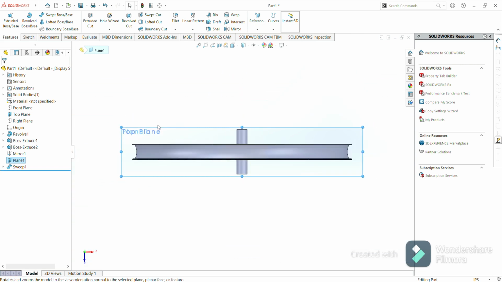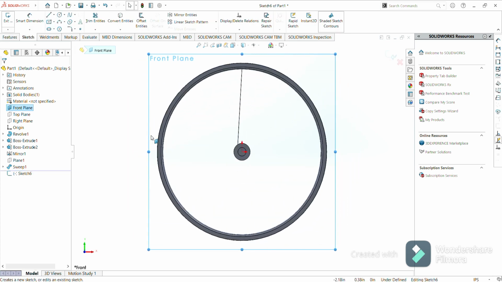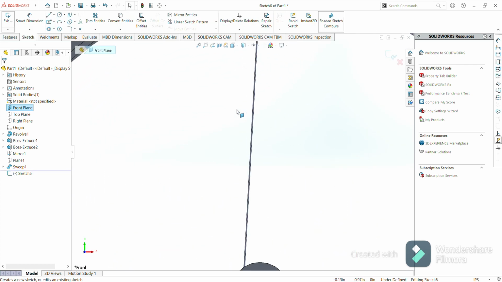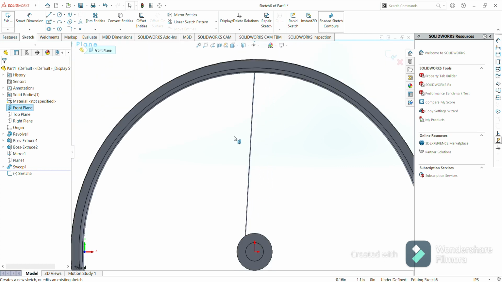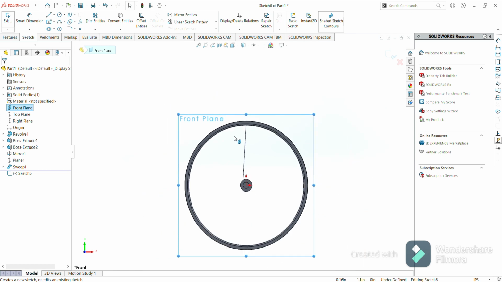So now we need to hide these both top plane. So go to the top plane and hide. One more time, hide it. And now we select front plane and go to the sketch. Here you can see a pin has been created, and we want number of pins for the complete circular pattern. So we will go to the patterns and select here circular sketch pattern.